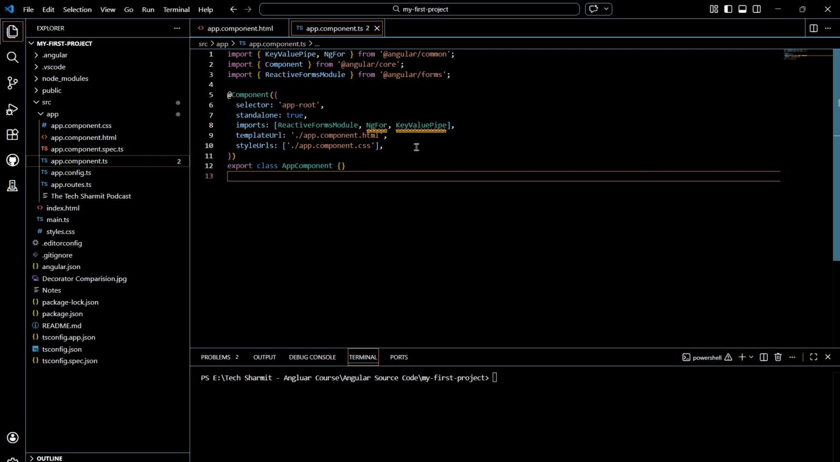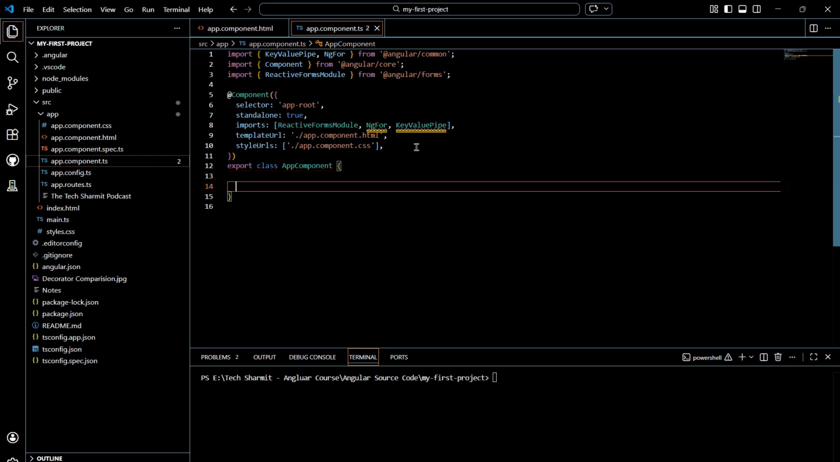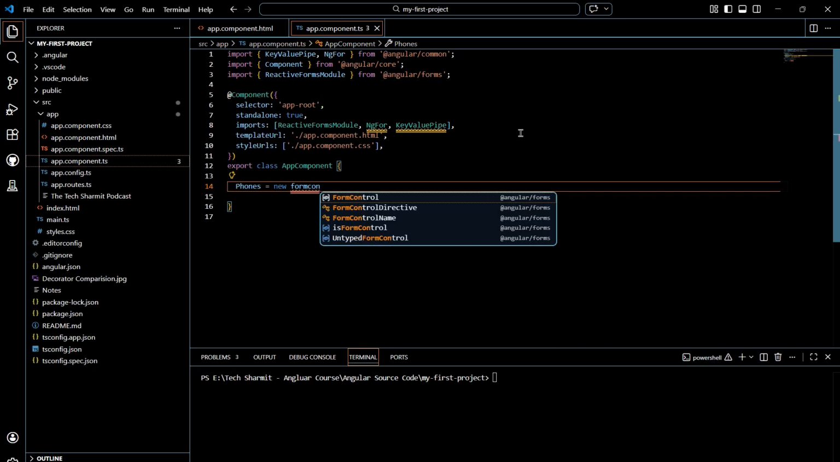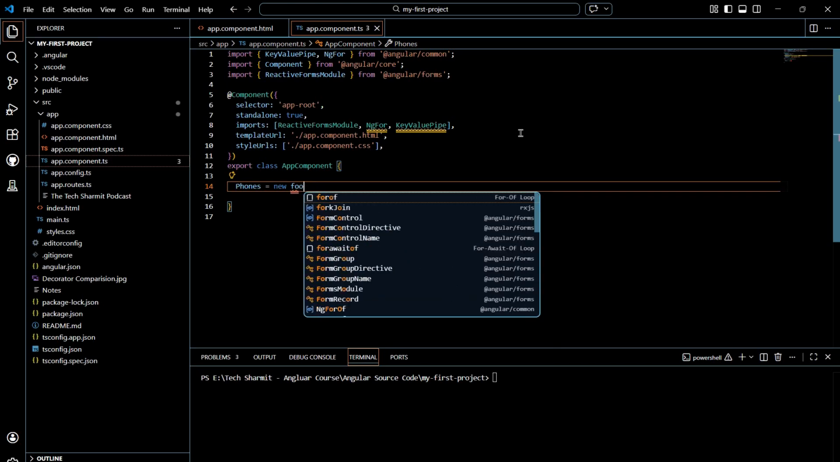Now I'll just expand this app component class. Inside this I will mention the name of the form record that I want to create. I want to create it with the name phones, because this is the same thing that we have been referring to for the last couple of sessions, so it's better to use the same thing. Then next we will simply mention new FormRecord.